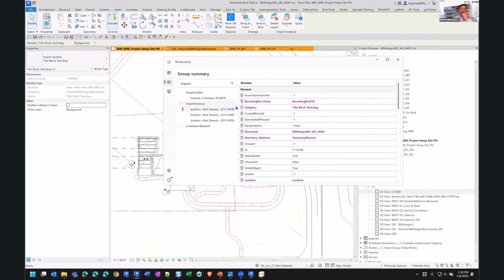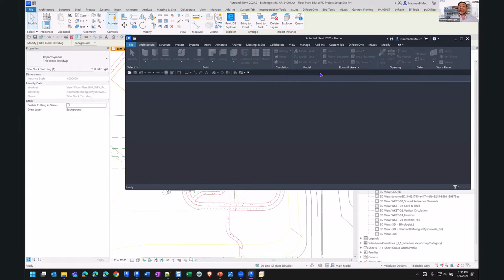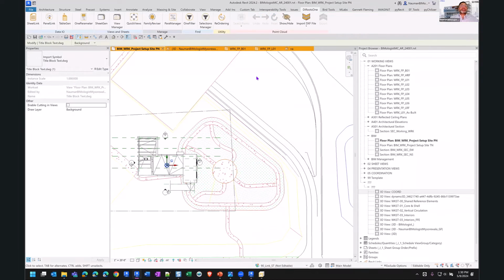So this is a very nifty tool now. I mean, I really, really like it. I think they have improved it tremendously. Another one, of course, PyRevit is there. DiRoots is there. Those are great tools.